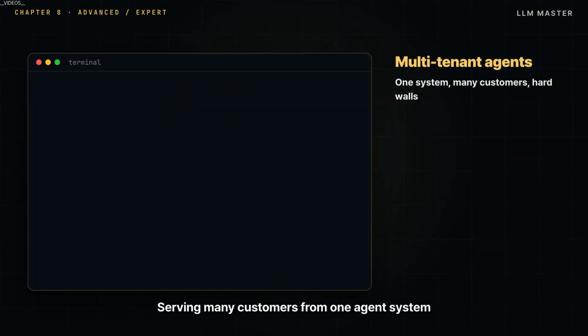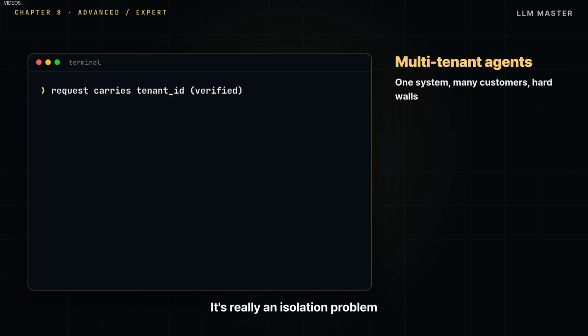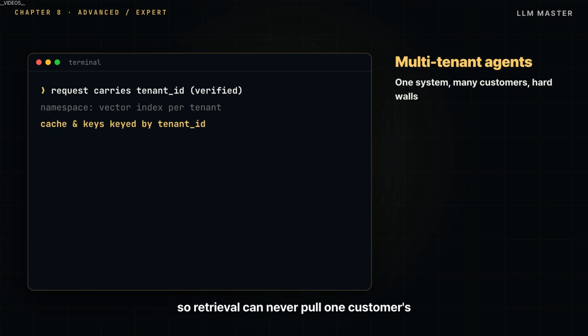Serving many customers from one agent system sounds like a scaling problem. It's really an isolation problem, and the failure mode is a data breach. The non-negotiable rule: every piece of per-customer state carries a verified tenant identifier, and that identifier flows into every key you touch. Your vector index is namespaced per tenant, so retrieval can never pull one customer's documents into another's context, the single scariest bug in this whole space.